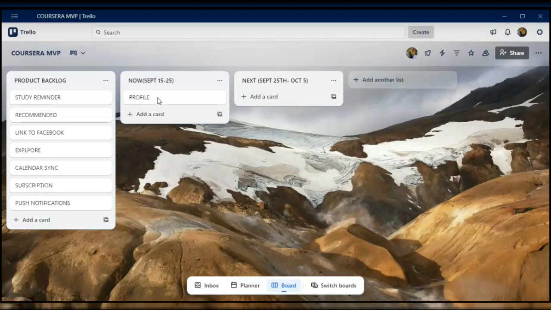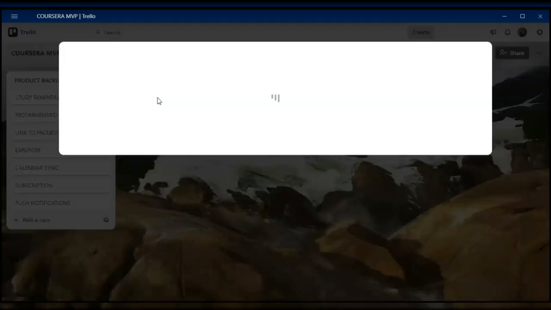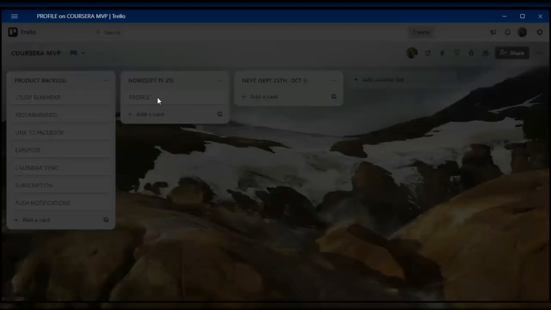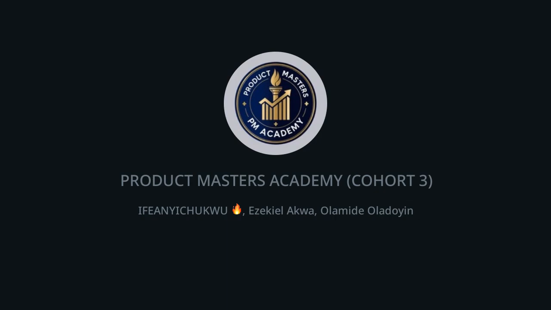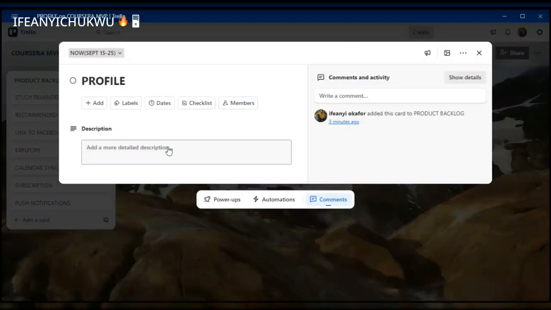Then in profile, you click the profile. You can now add something inside it, right? You can add things inside the profile. You can give a detailed description. I can say, I'm trying to just look for a write-up to write for the profile.